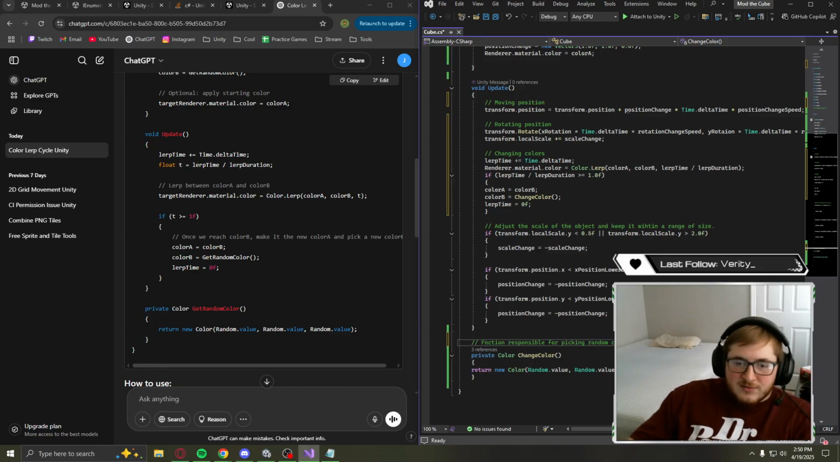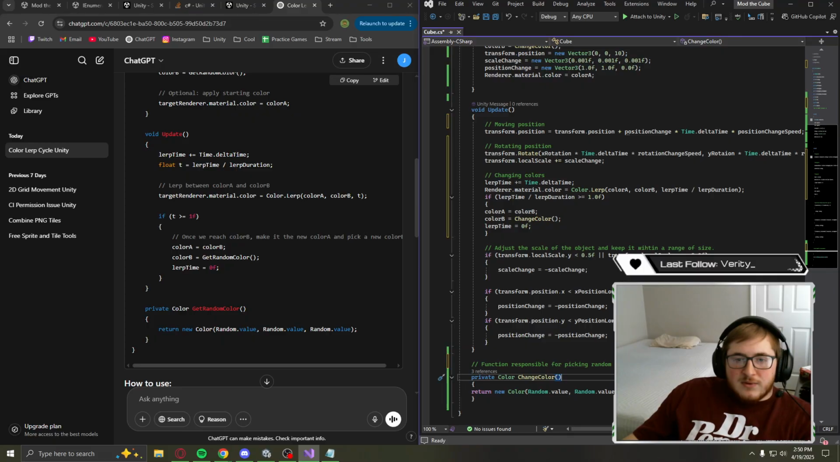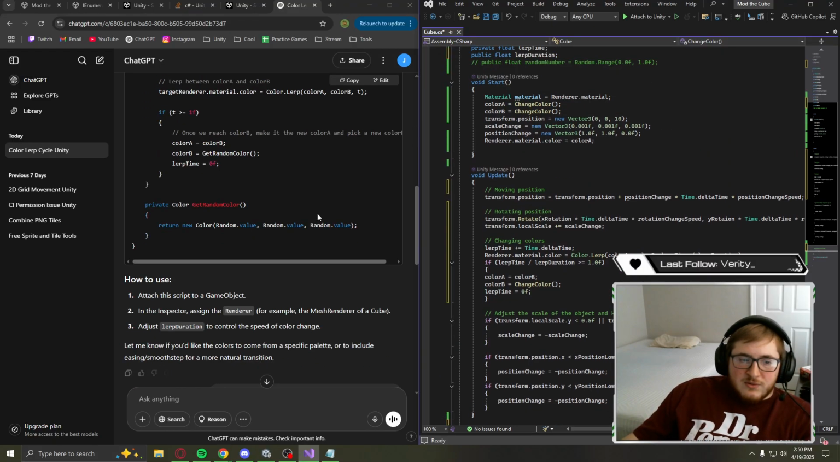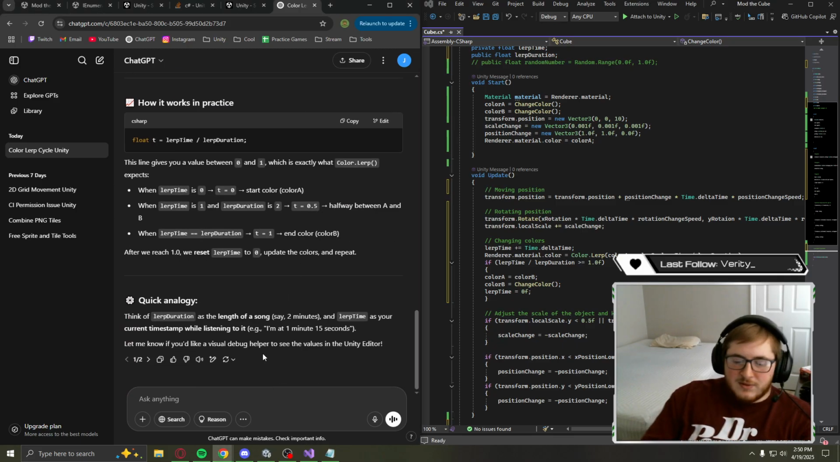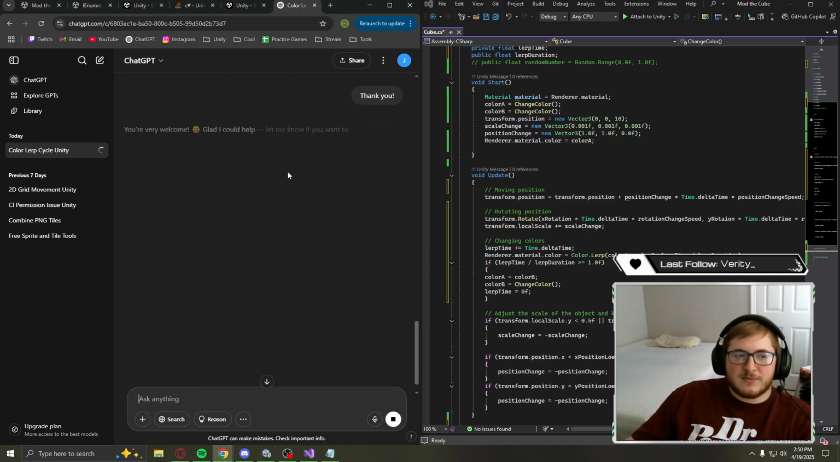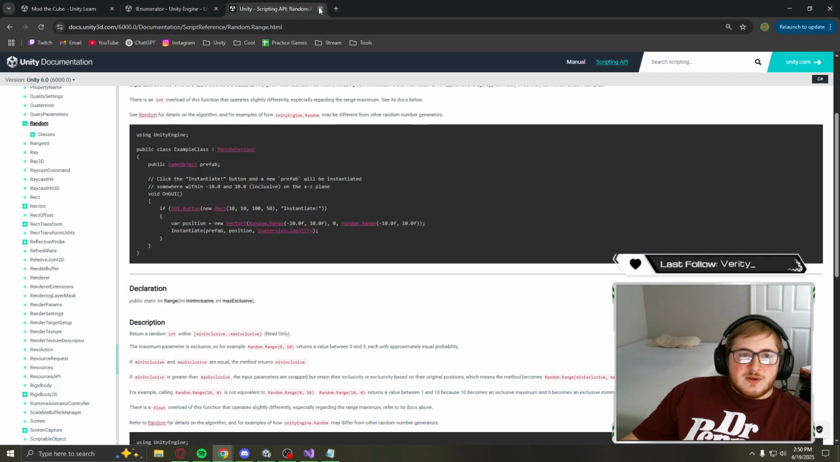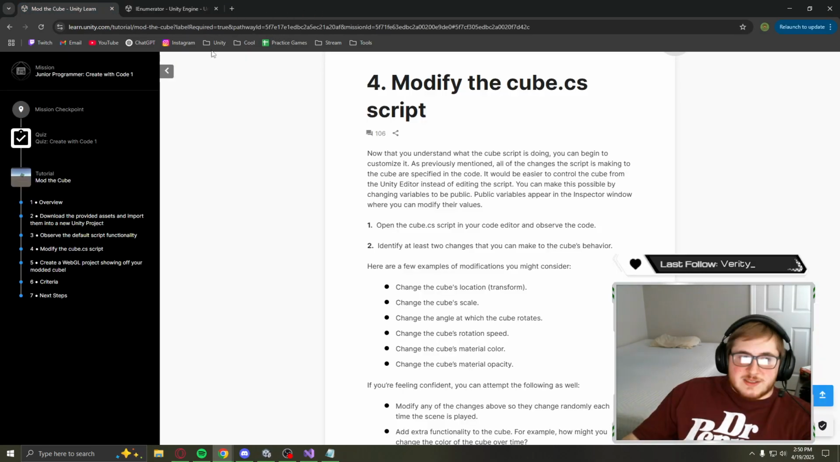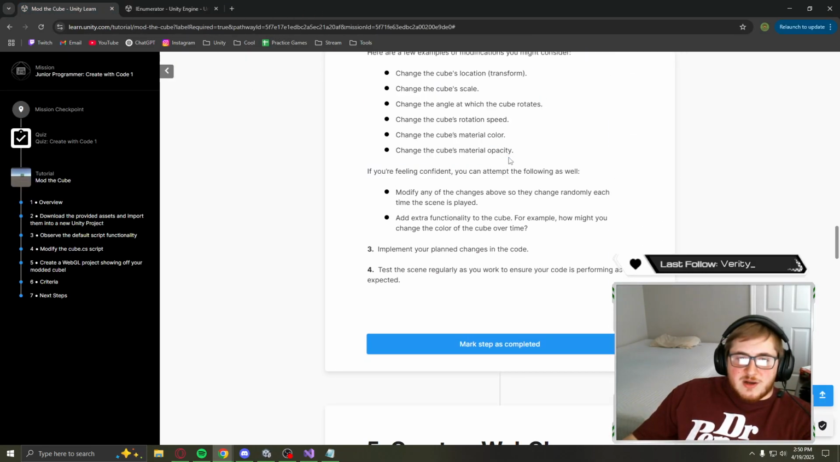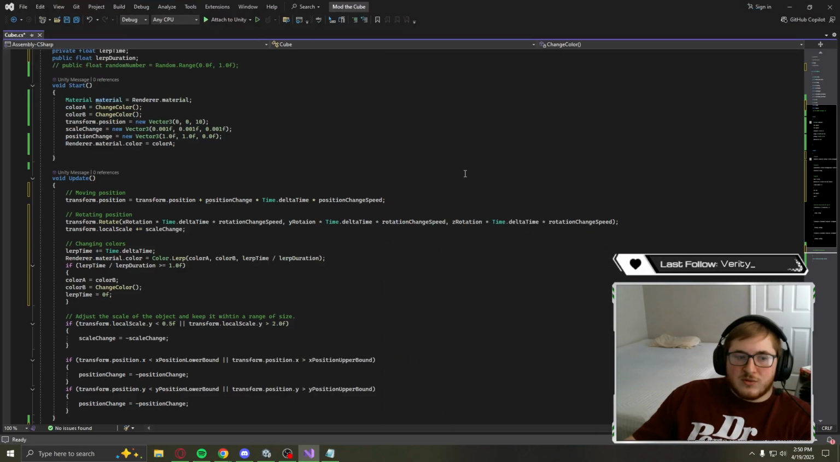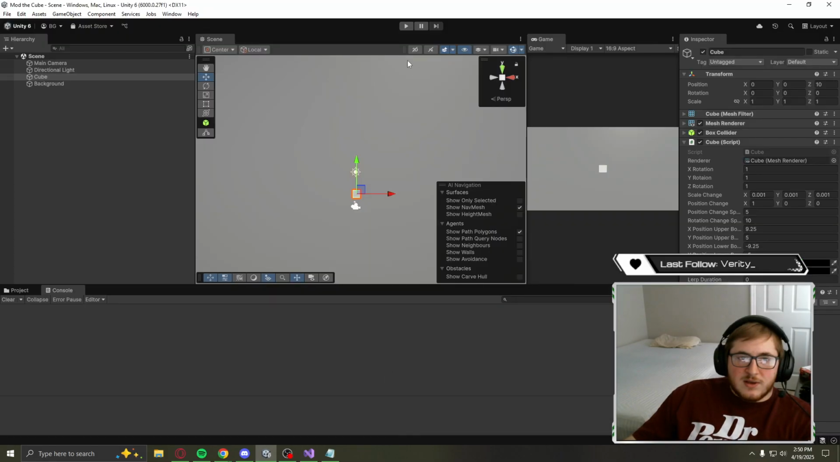I have insert on. I hate insert. Okay, so don't think we need this or this or this. Let's come back to here. We've got all of these accomplished, and we've got some level of randomness, and we've got the changing color over time. So let's give this a save, go back to Unity, and see what happens.